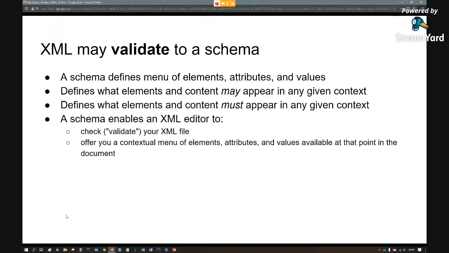Now there's a slightly different thing to talk about as well, which is a bit different from being well formed. If XML validates, it means that you've introduced something called a schema, which a little bit like a DTD acts as a way of defining what can happen at any part in the document. And so the schema defines your elements and attributes and values. It says what can appear in any particular context and what must appear in any particular context. And the schema also helps out your XML editor, because the XML editor can check against that schema while you're typing, and it can work out whether you've got something wrong.